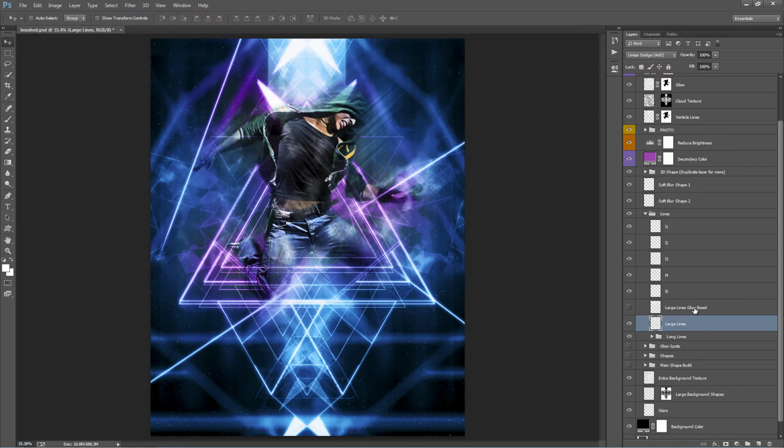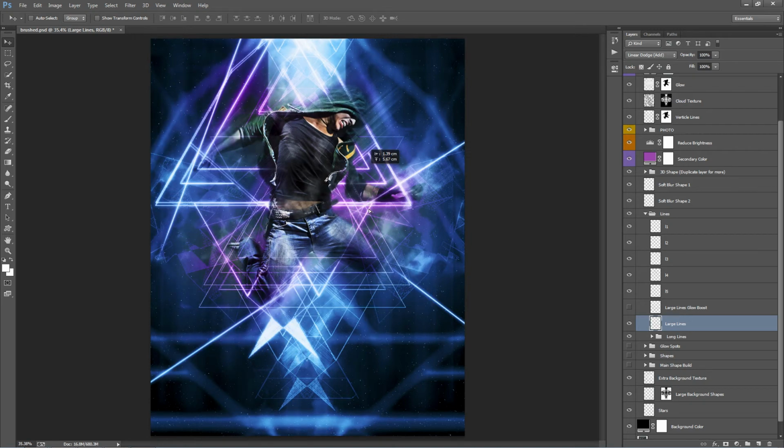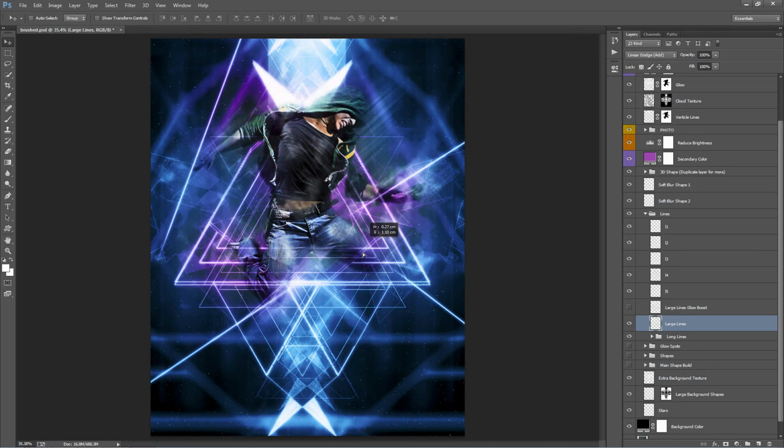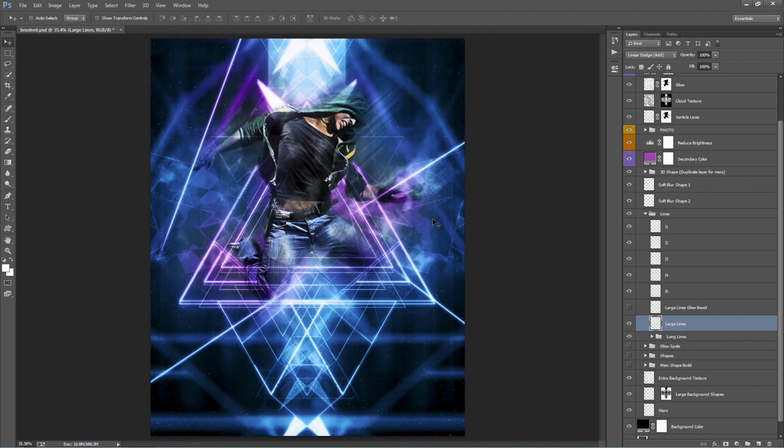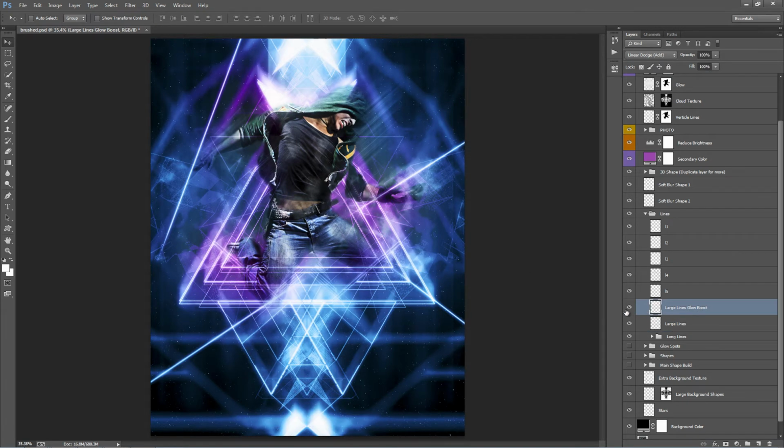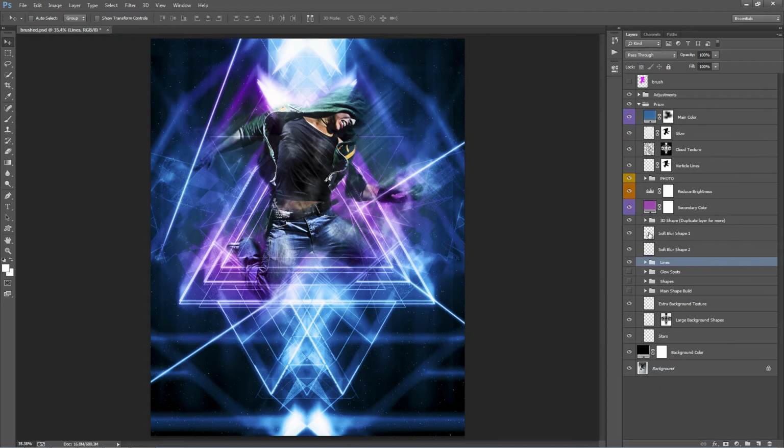This one here is quite important, large lines down the bottom. That's the main glowing shape that you can see there. So you can move that around. And this one here, you can actually boost the brightness of. If you turn that on, you'll see it just adds some vertical light coming from it. So that's just one to flick on to see if it really suits your design or not.